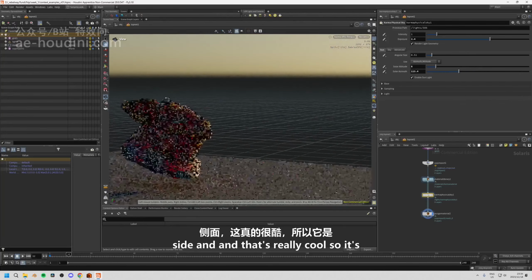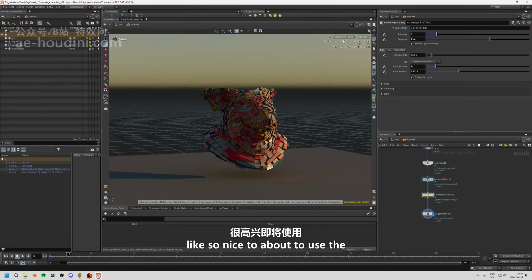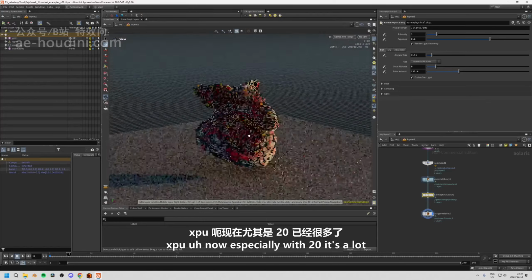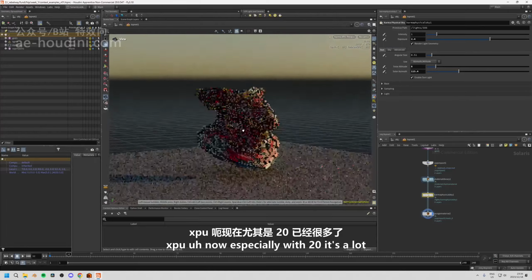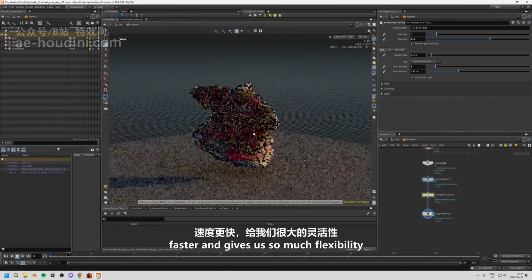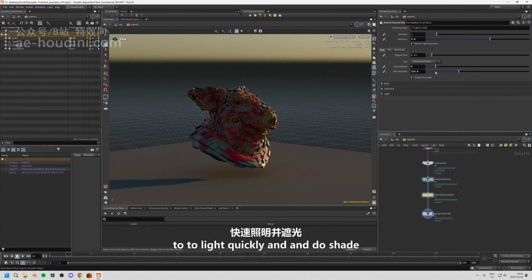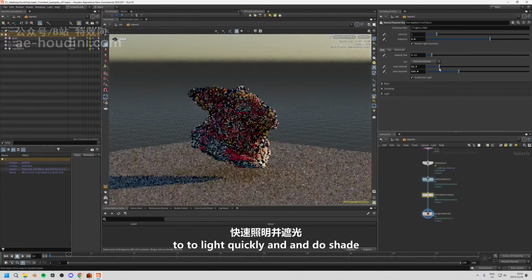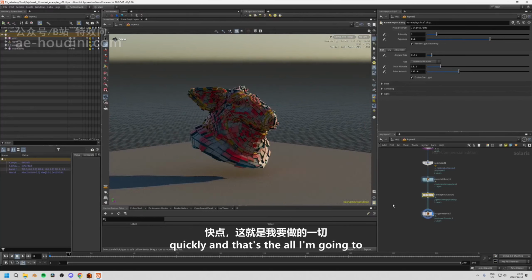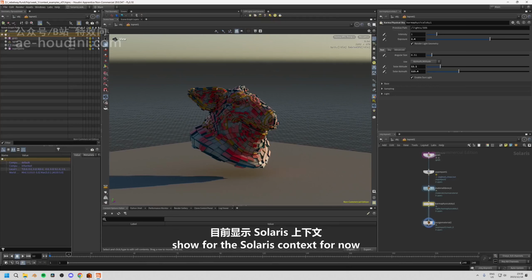Yeah, and that's really cool. It's so nice to be able to use the XPU, especially with 20, it's a lot faster and gives us so much flexibility to light quickly and do shaders quickly. And that's all I'm going to show for the Solaris context for now.